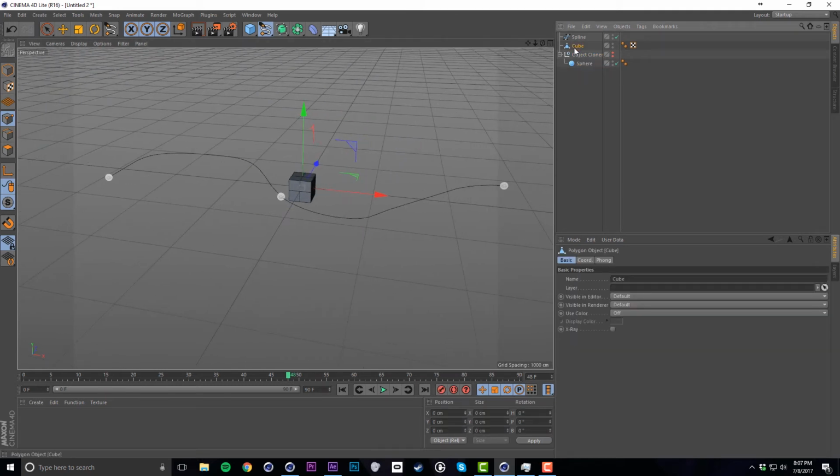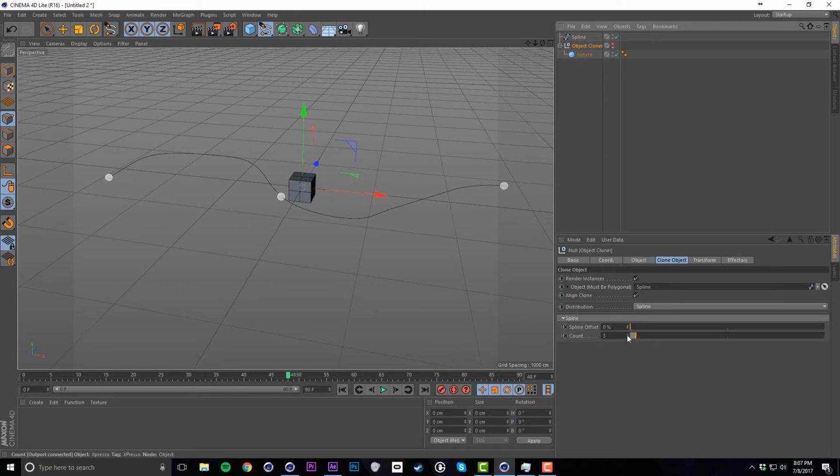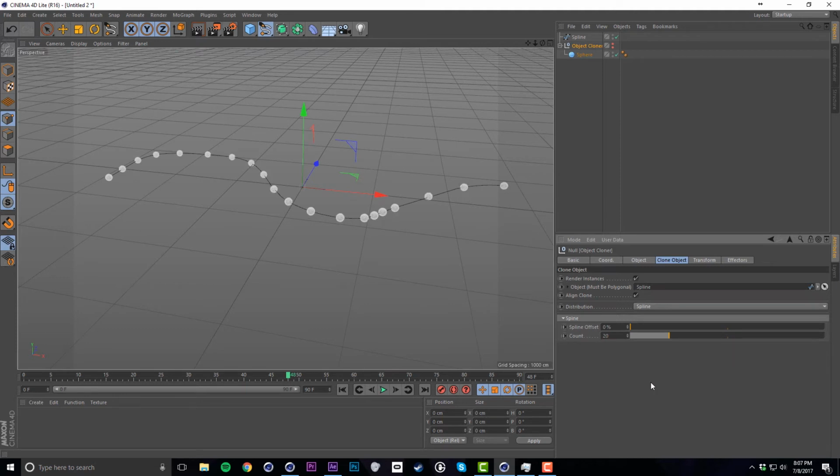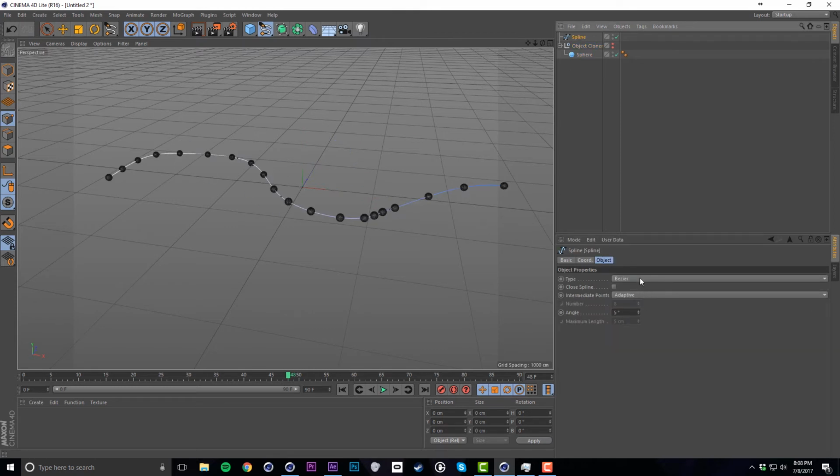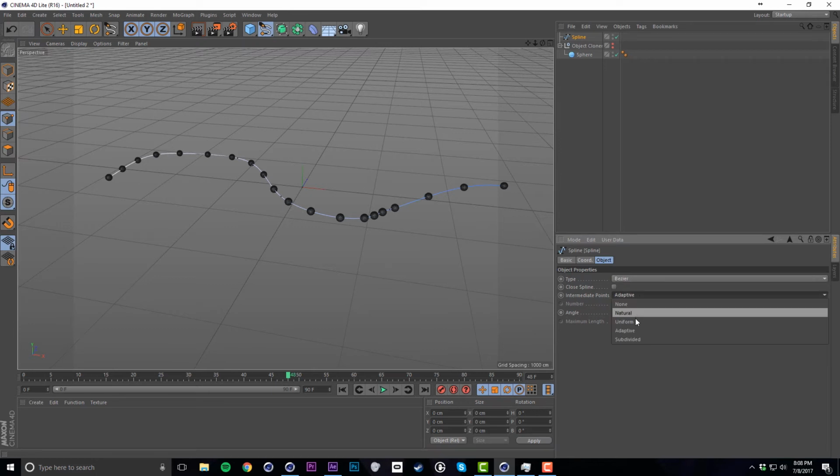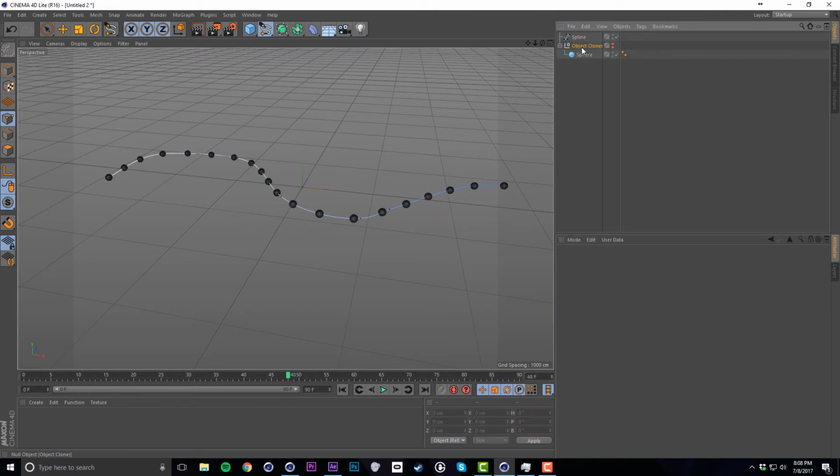Let's go ahead and clear out this cube. We can add more clones here. Let's go ahead and add 20. And then let's see, we want to. Oh, that's right. Okay, so you see that it's not an even distribution. If you want it to be an even distribution, you need to go into your spline and change this to uniform. And then it should give you, yeah, there you go, even spread of all your individual clones.